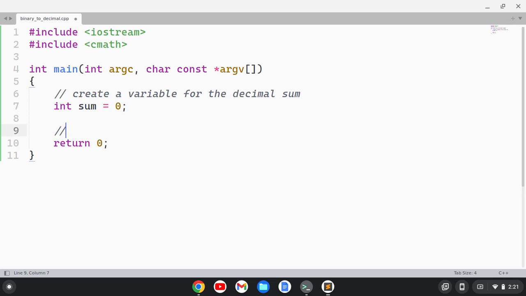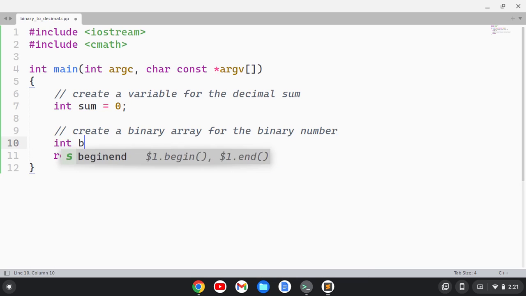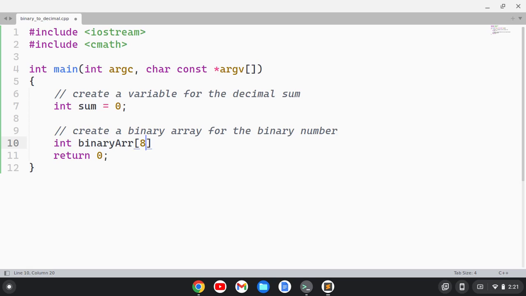Okay, the second thing I'm going to do is create a binary array for the binary number. I'm going to call this binaryArr for array. It'll take in 8 items, and the number we'll be doing is 1 0 1 0 0 1 1 0, which should give me a decimal of 166.